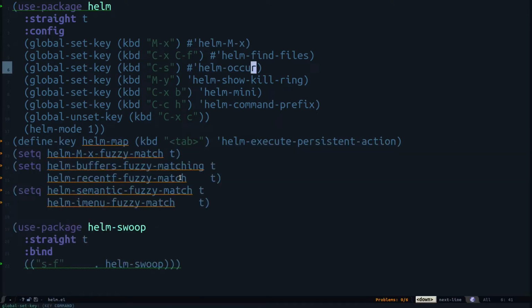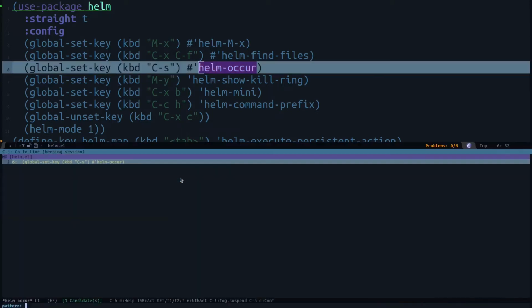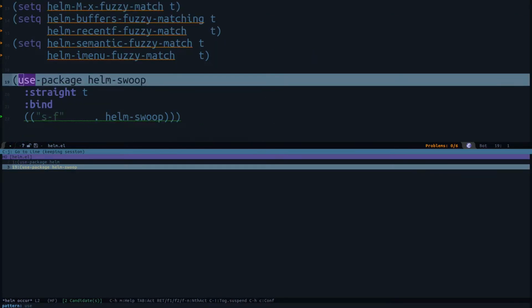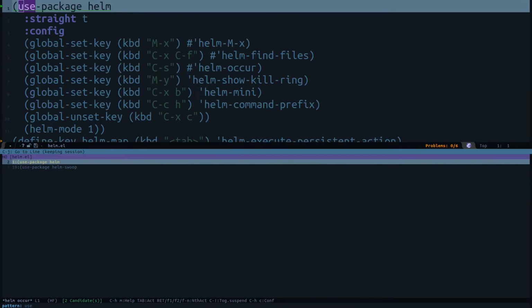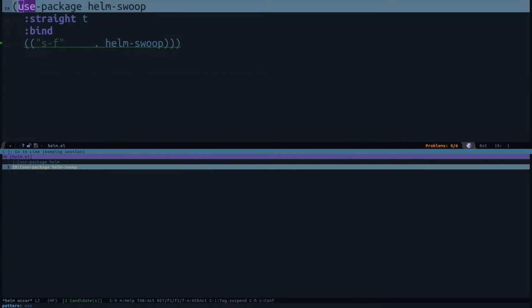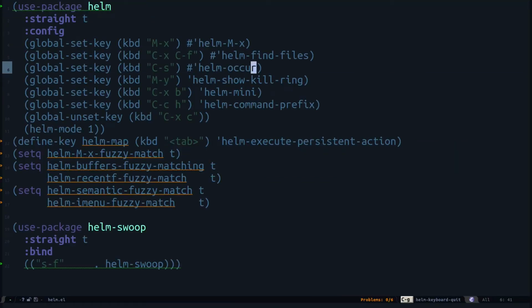Then Control S, I have set Control S to Helm occur. So Control S, this is Helm occur actually. If I need to search something over here, for example use-package, you can see it's highlighting that over there, and I can navigate to the next one with my arrow keys, or Control N and Control P. You can do that in regular Emacs fashion.